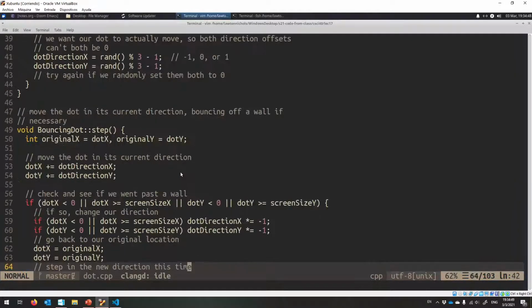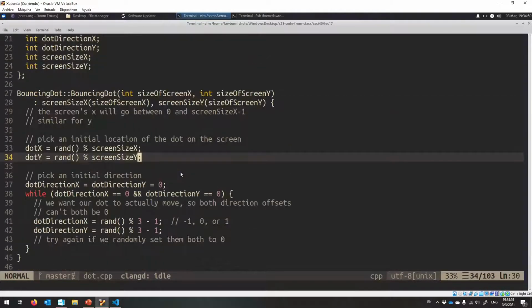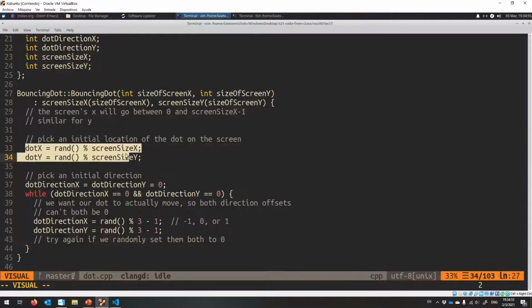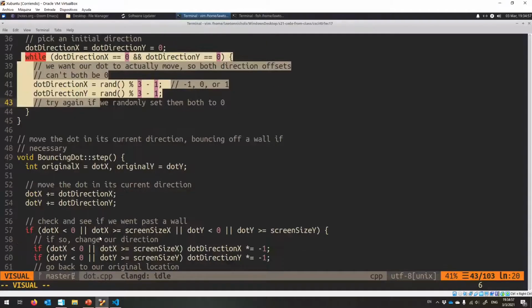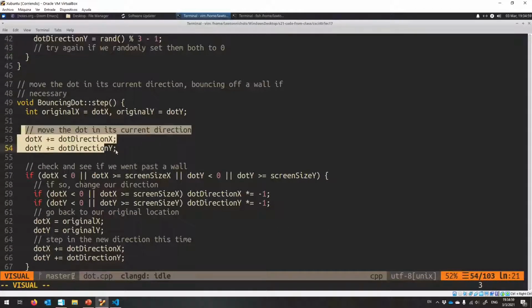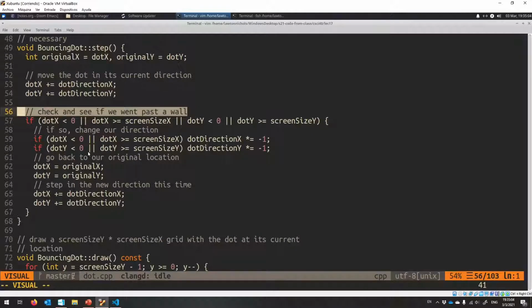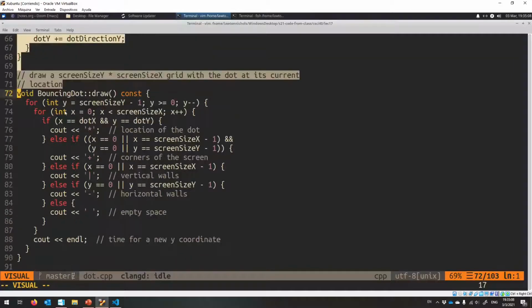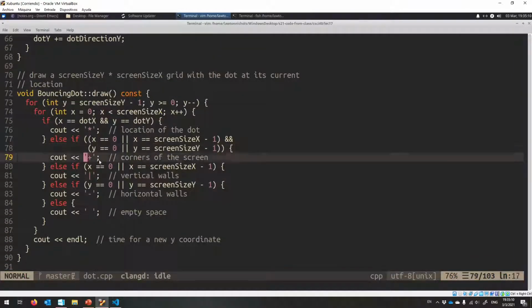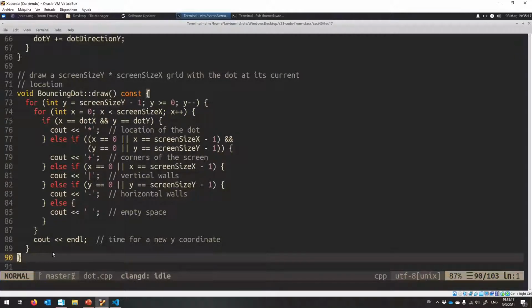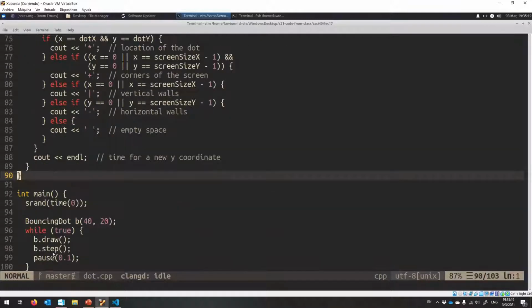I do encourage you to look through this code. It's really, really interesting, I think, how, using the screen size, it picks a random spot for the dot, picks a random direction for the dot, and moves it around in its current direction, but bounces it off a wall if we accidentally went past a wall, and then draws the actual screen with the edges with pluses and little pipe characters and dashes. It's all very cool. But this is something that I would like you to study yourself if you're interested.